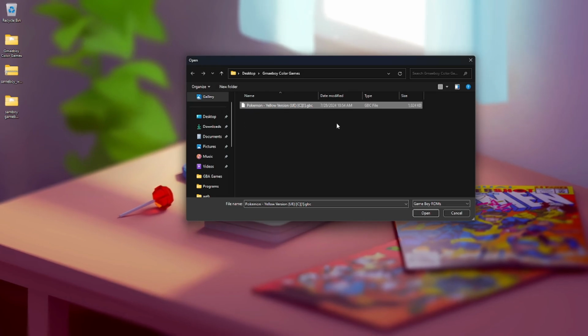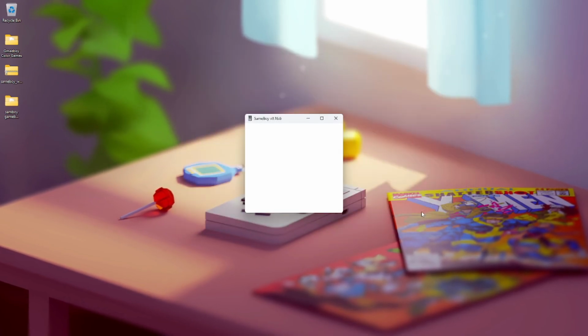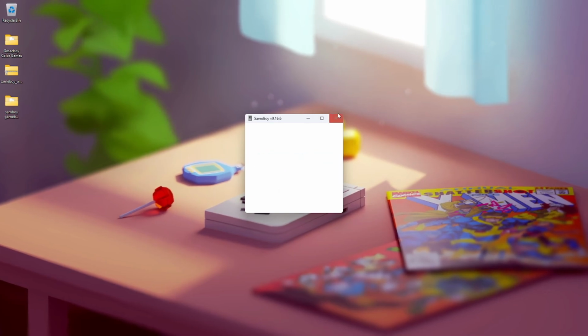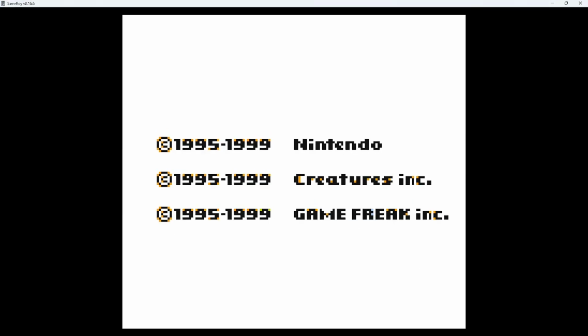Once you have that, you want to open the ROM. It should start like this. Put it in full screen so it looks better. As you can see, it's working.